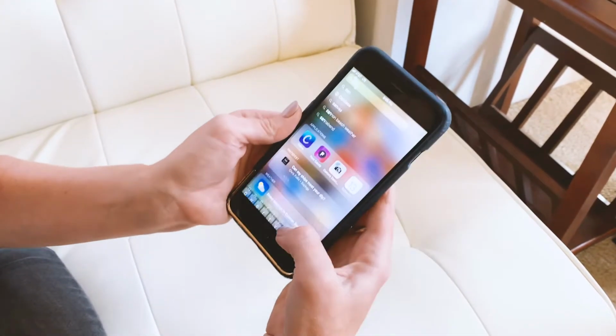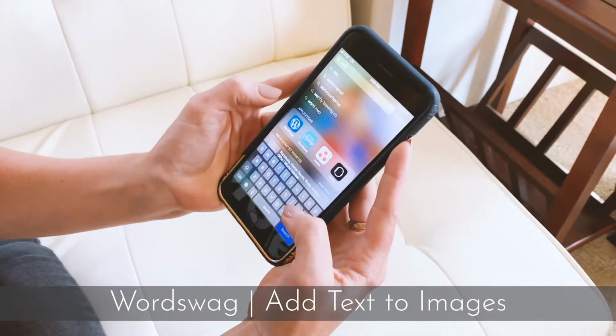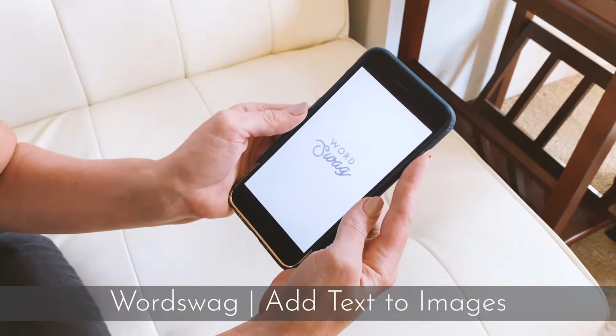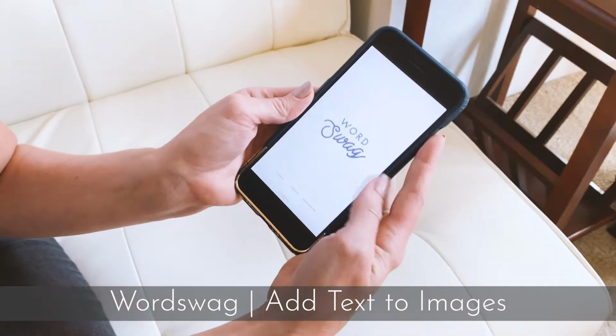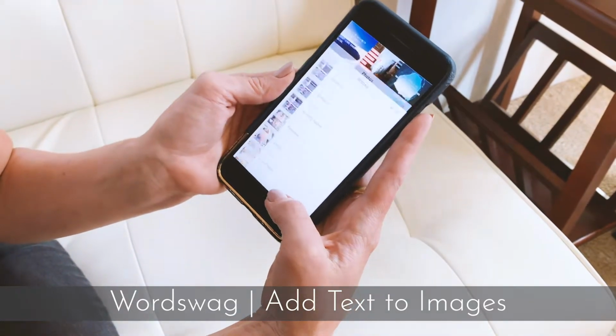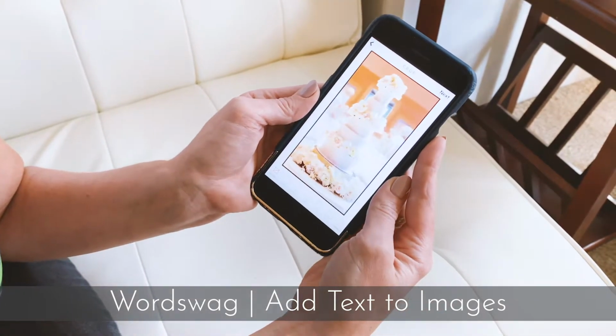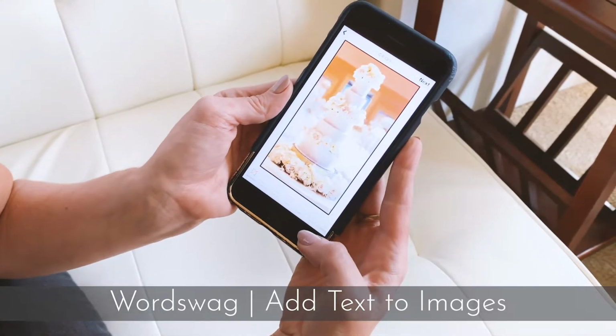Another favorite is called WordSwag. WordSwag is awesome because it doesn't necessarily take a template. It actually just puts cool words over your already existing images. IG Stories template right there.